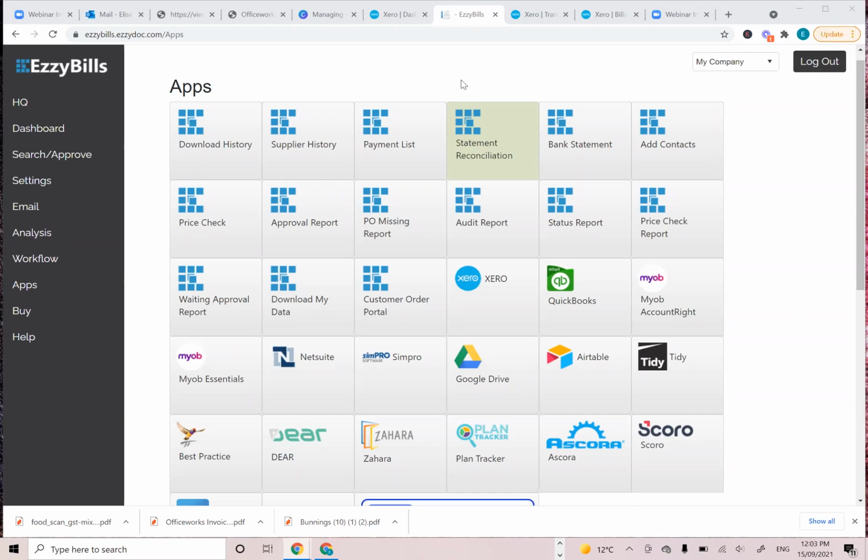Yeah. So in the case of bank statements, you see that app there, bank statements. So we can extract from a bank statement the columns of information. So if you had an NAB statement which you uploaded to EzzyBills, then we should be able to extract the details and generate an Excel file off it. So yeah, we do that.